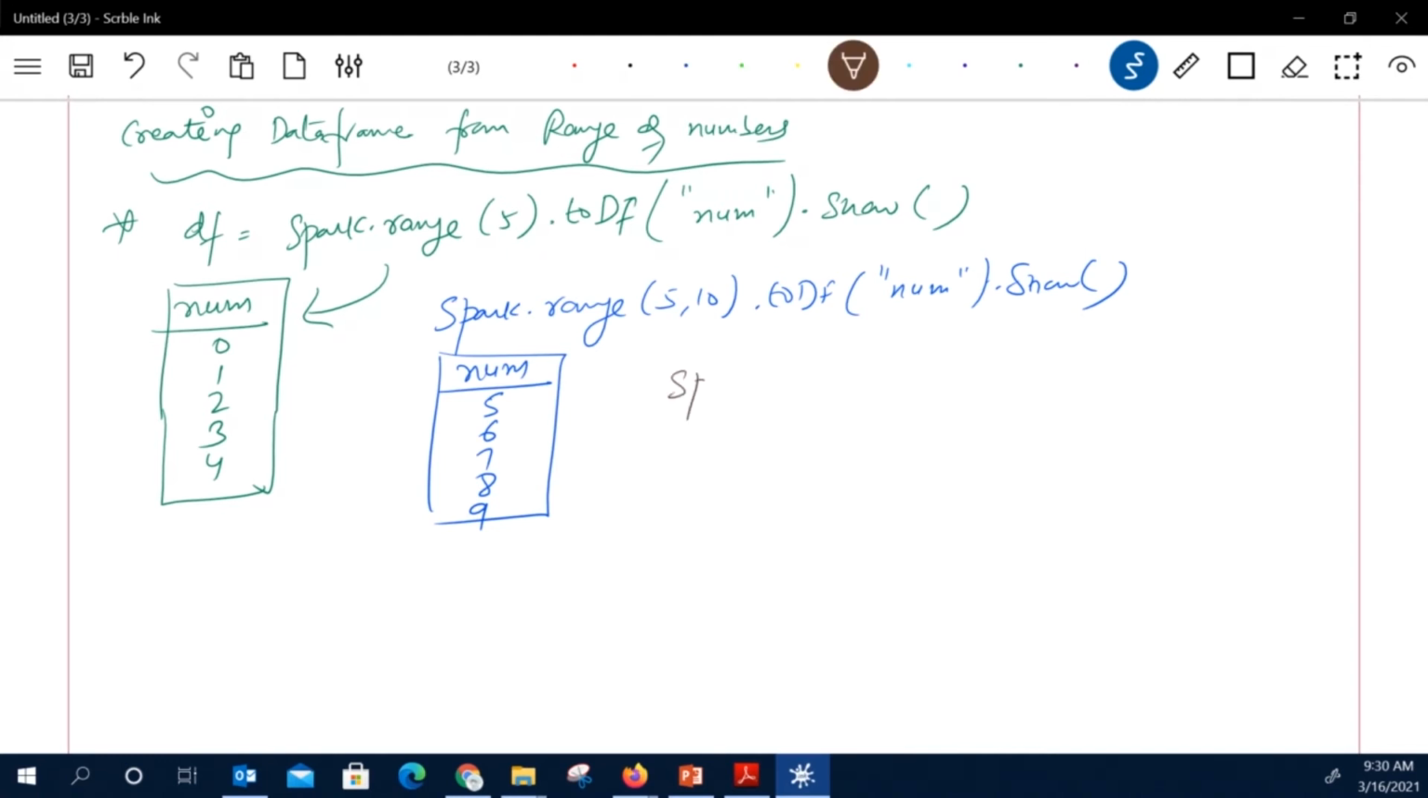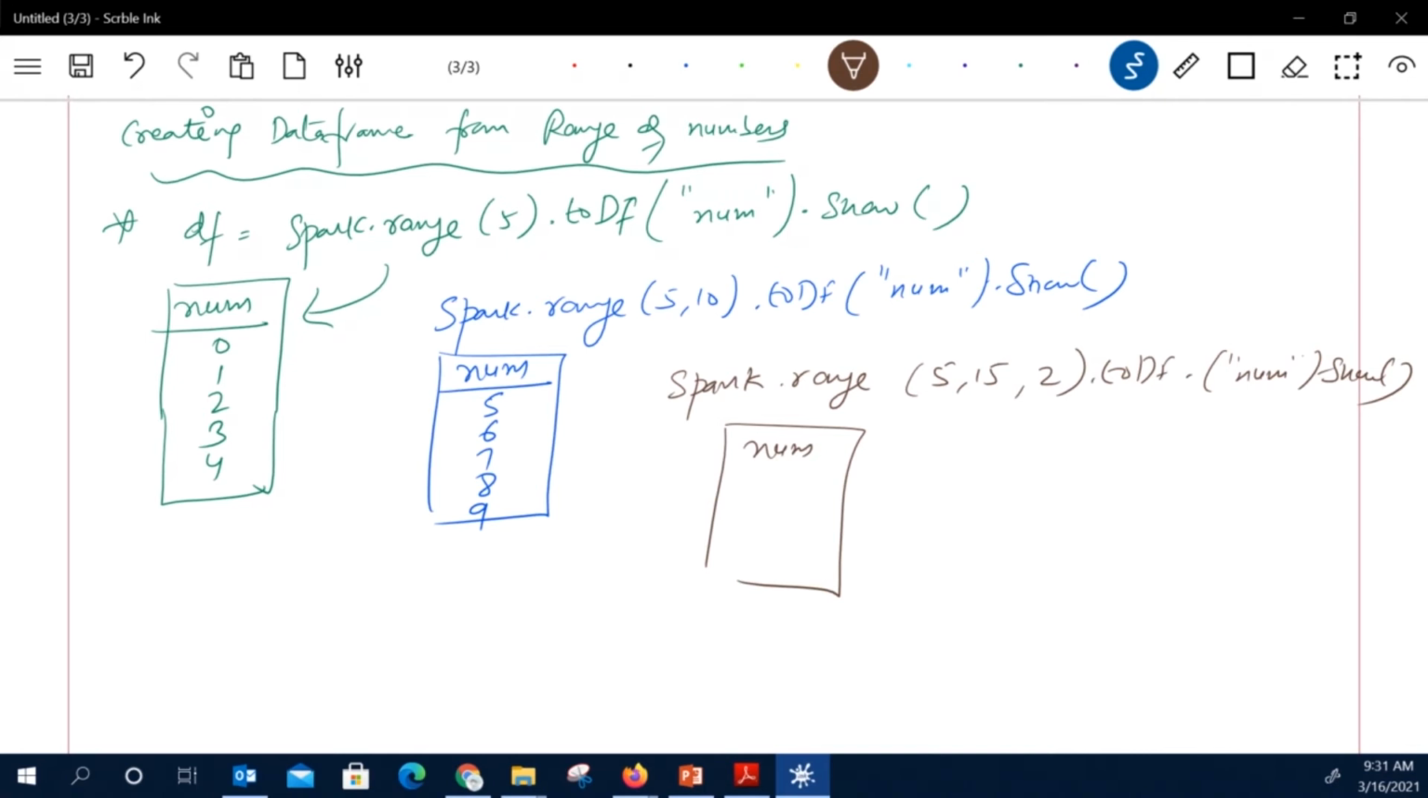And third way, we can also define spark.range, and then I can call 5, 15 and then 2. I'm defining 2, and then toDF, let's say num, again I'm giving num, and then .show. So what will happen over here, this is num, and then this 2 will be a step. The step in the sense will start from 5, and then the next will be 7, and next will be 9, 11, and then next will be 13 over here. So this is again a different way of defining the data frame.